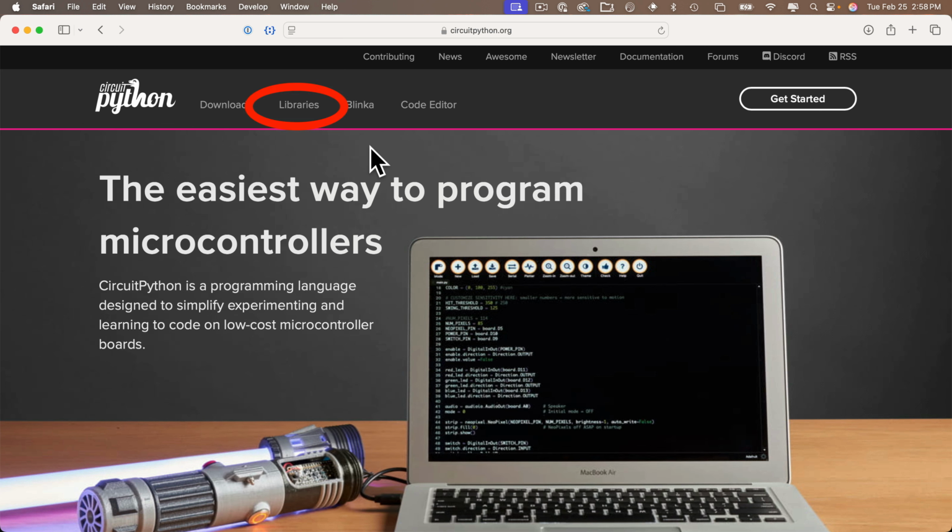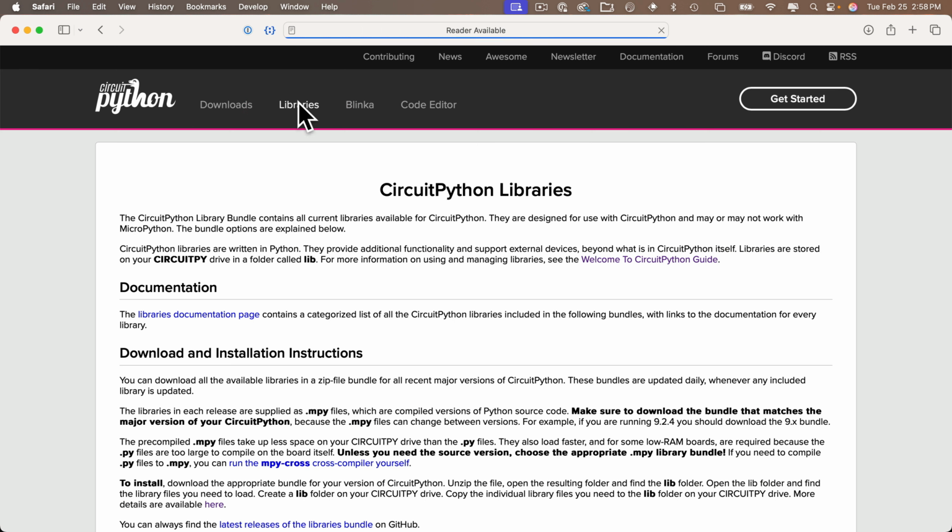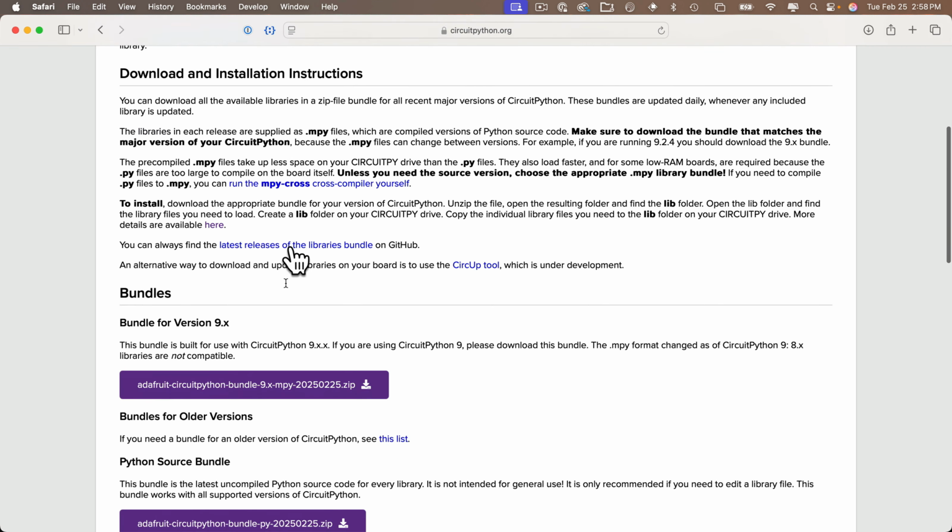Now, once again, let's open a browser and return to CircuitPython.org. And this time we're going to click on Libraries in the tab at the top and scroll down until you find the Bundles section, and you want to download the bundle that matches the version of CircuitPython that you just installed on your board. Now, my version was a version of CircuitPython 9, so I'm going to click on this purple button for bundle version 9.x. If you've got a higher number and installed a higher number, use that.